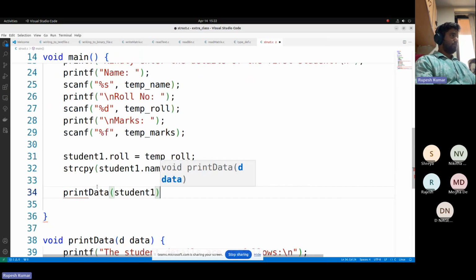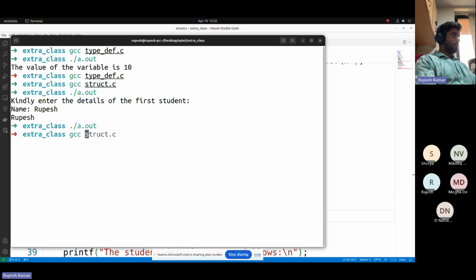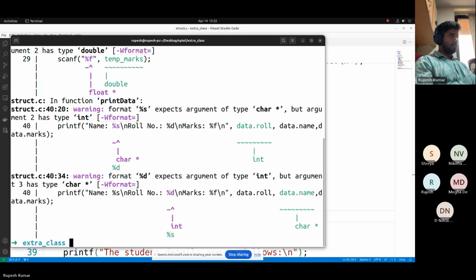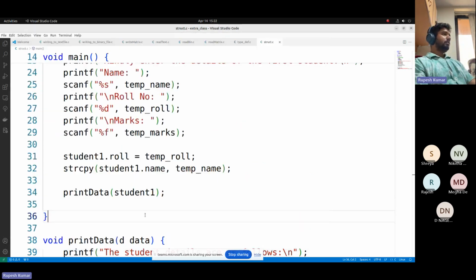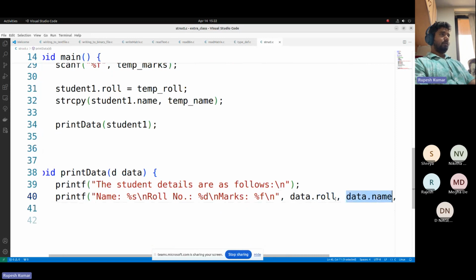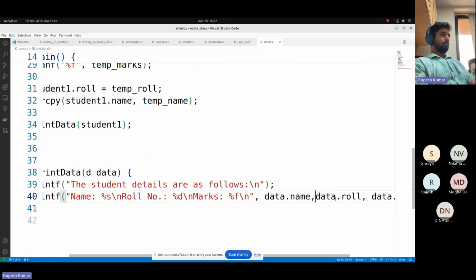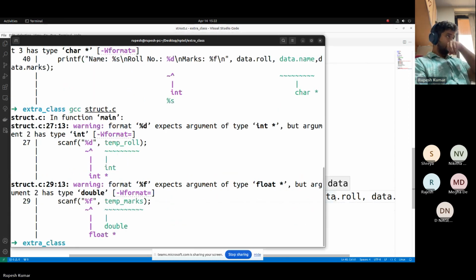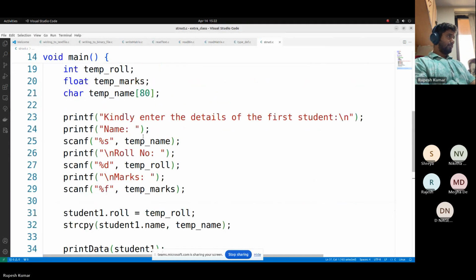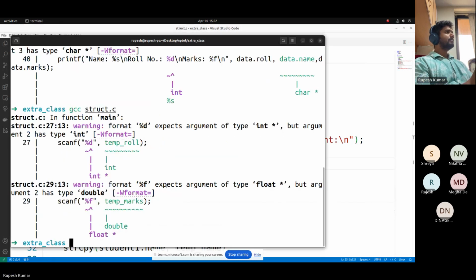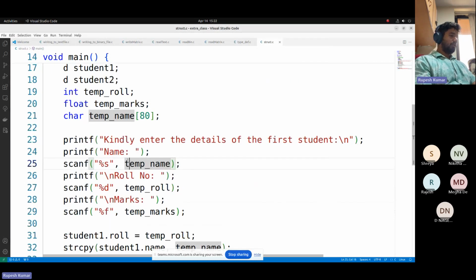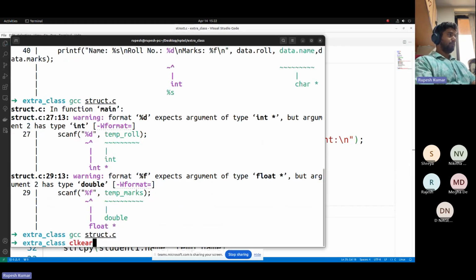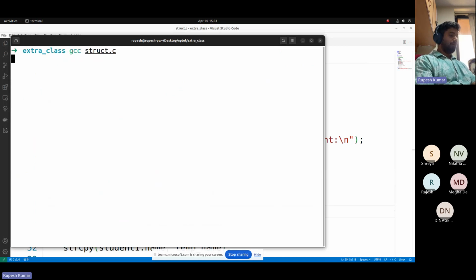So let's see if our code works. GCC struct.c. Ah, I just made a mistake. The order was incorrect. Now it should be correct. Okay, so yeah, I missed the ampersand operators in the scanf here because we need to pass in the pointer, the address at which we have to store the input. So let's clear this and compile our code and then run it.